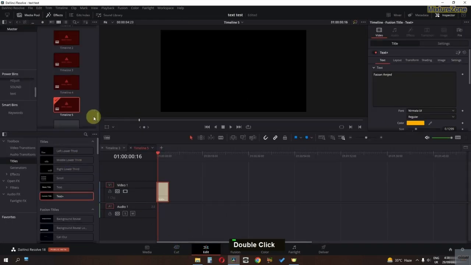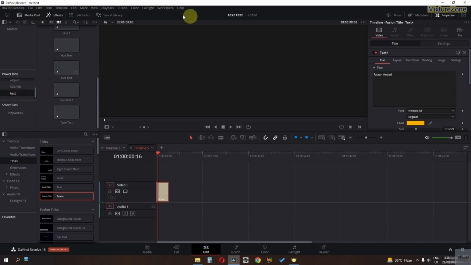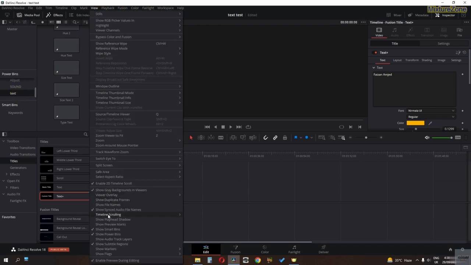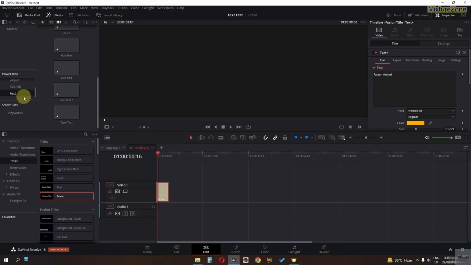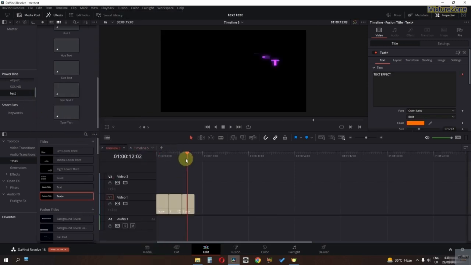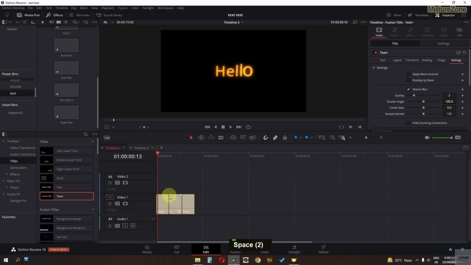So now let's go to the edit page, and in Power Bin let's go to the text. So if you don't have a Power Bin, then you have to enable it from here. Go to the view and check show Power Bin, and you can also save these texts in Power Bin as well. So for example, I have created this text effect.